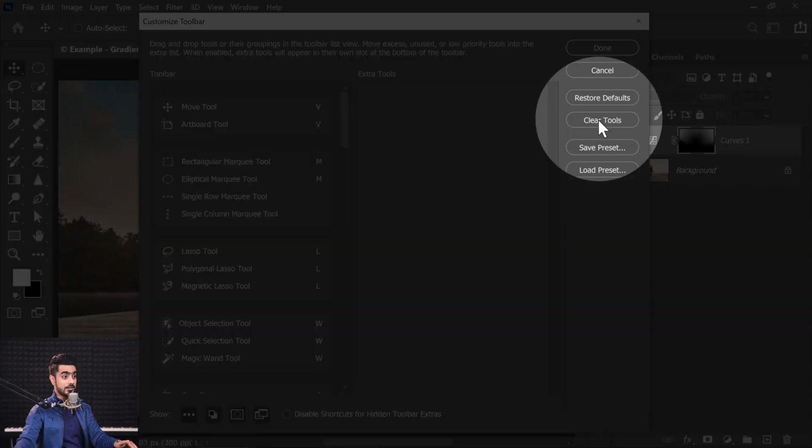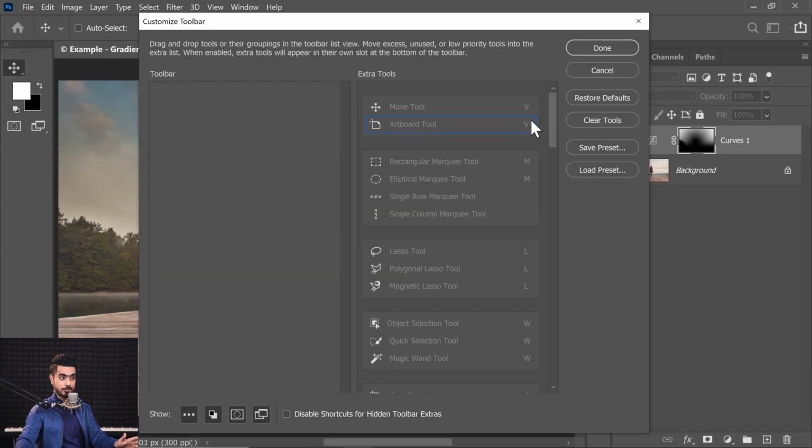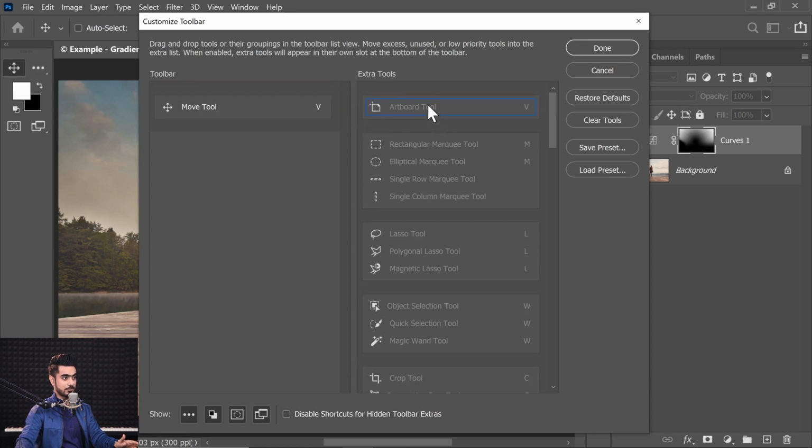Now, if you want to arrange your tools from the very beginning in your own way, there's also one more button right here for you. You can simply click on Clear Tools. It'll take away all the tools, and then you can start from right here.